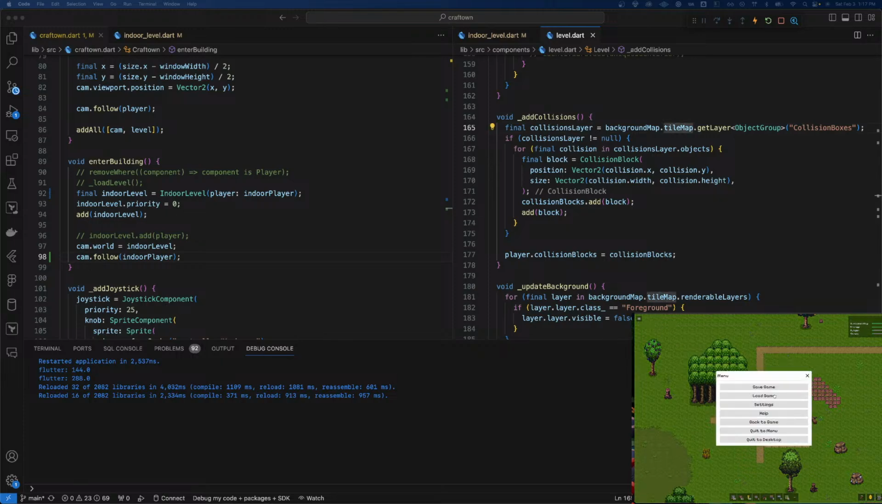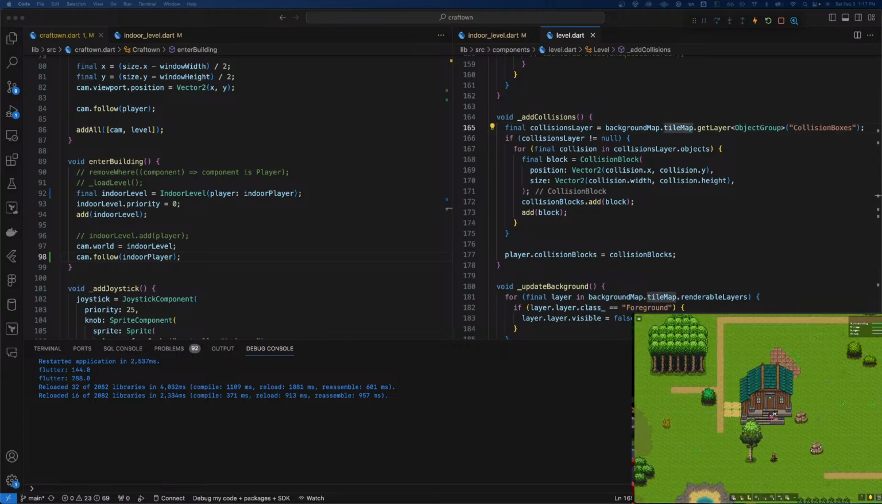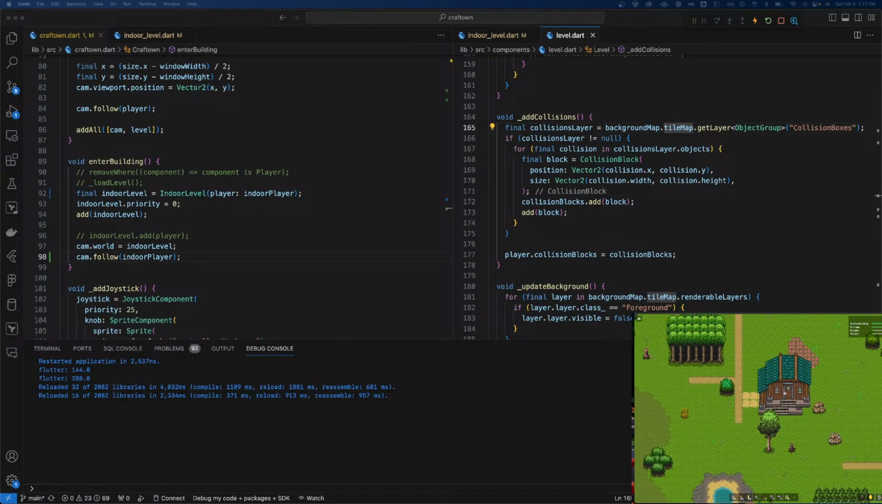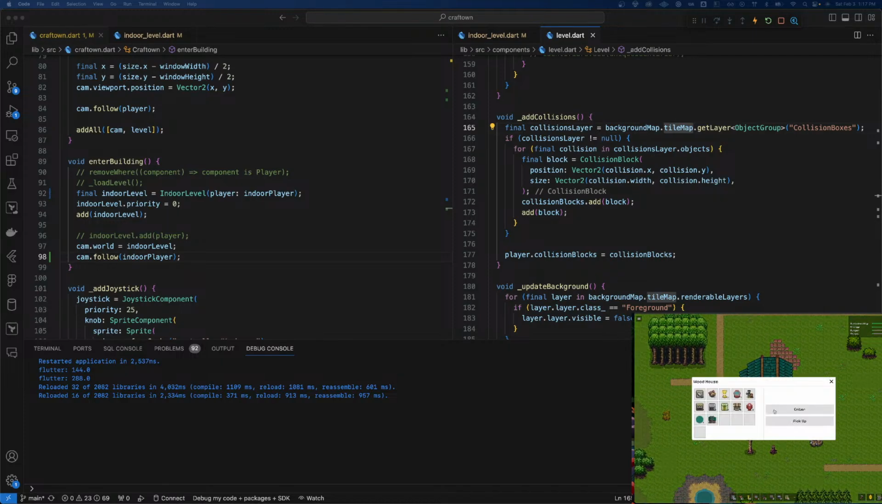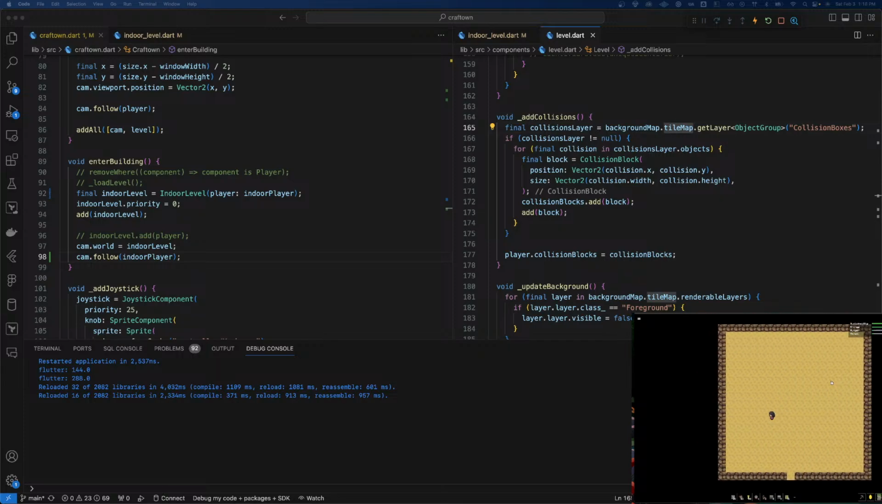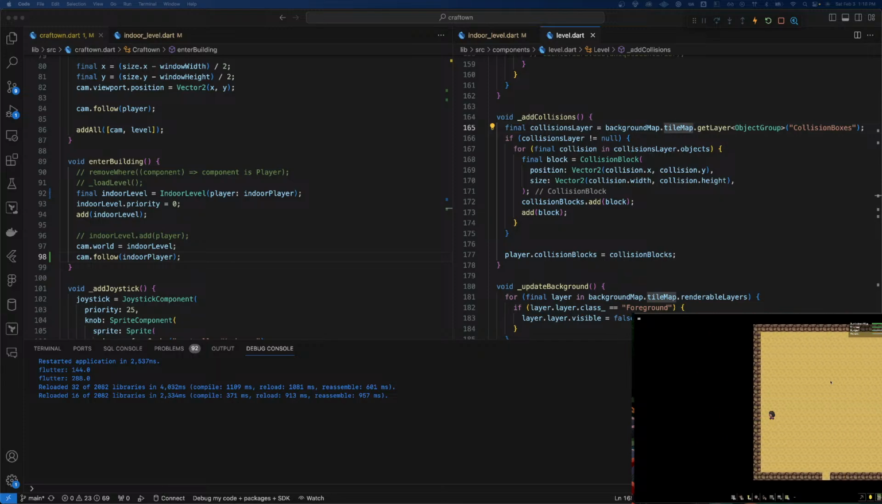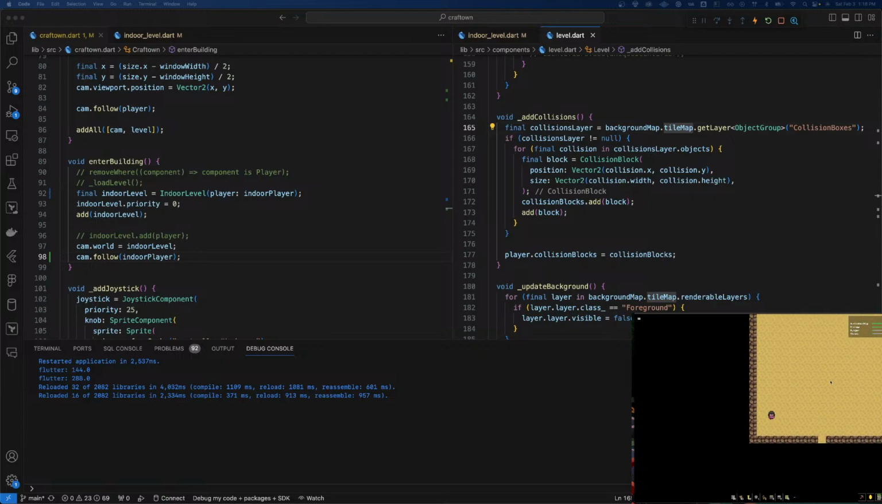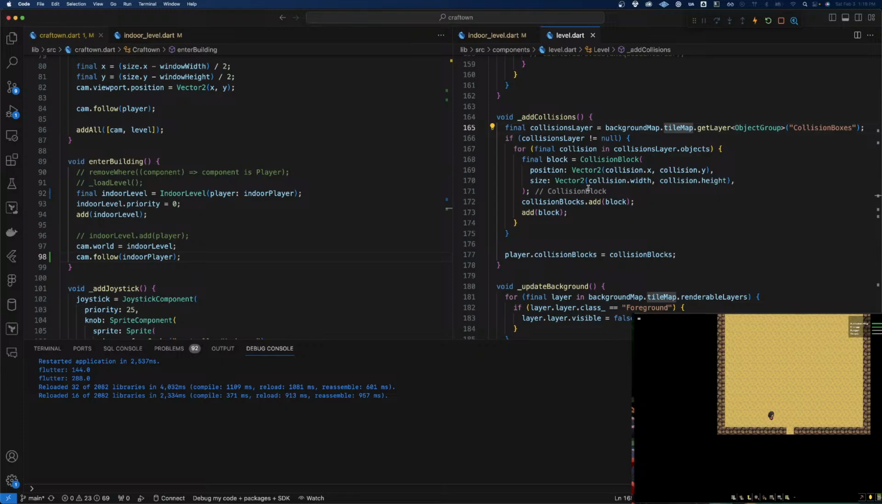And I can, in theory, load this house game. Oh, wow. Okay, now we're good. So it's actually following the correct player because there's actually two. Now the collision boxes do not seem to be taken into account right now.